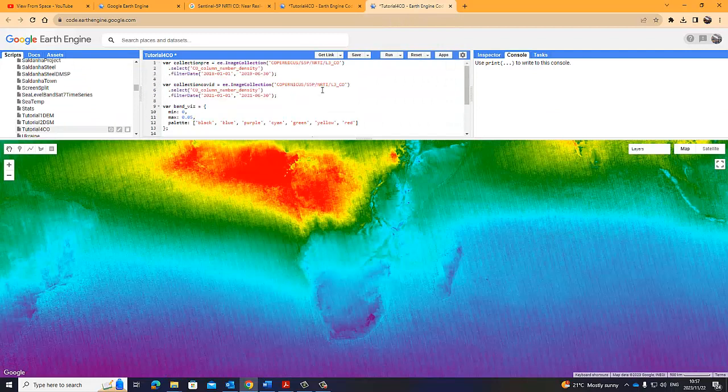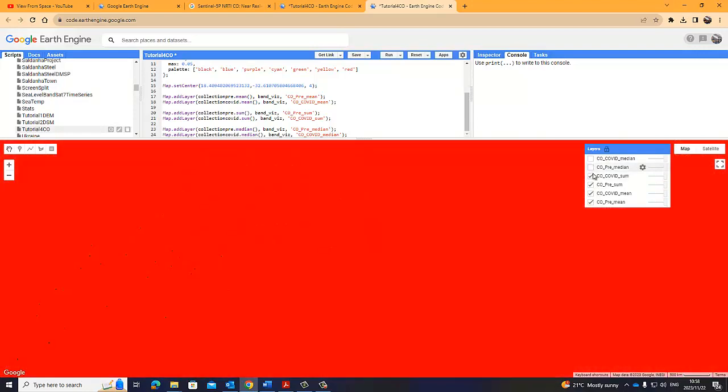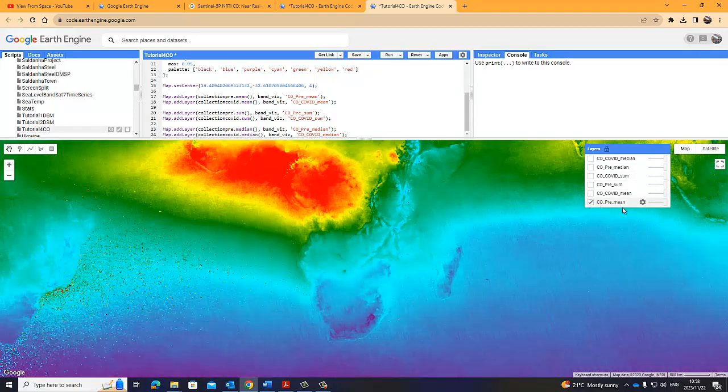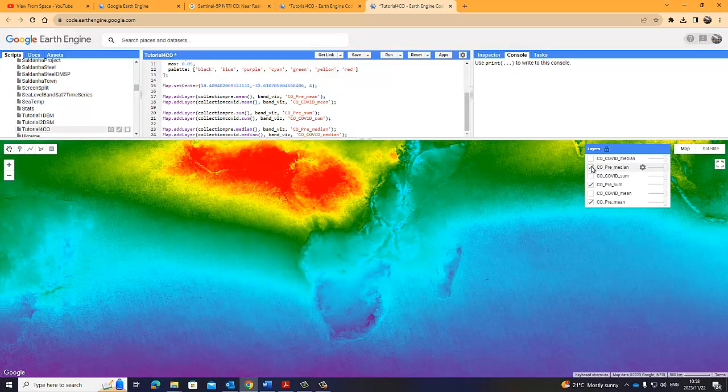In this case, I didn't include the post. I only looked at the pre and the during COVID images, but I still had the mean, median, and sum. It took a while to run, but they're all now located in my layers panel. So now I can go compare them. If I switch them off, let's look at the pre-mean value compared to the pre-sum value compared to the pre-median value.